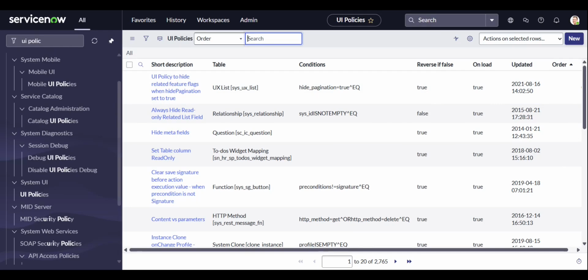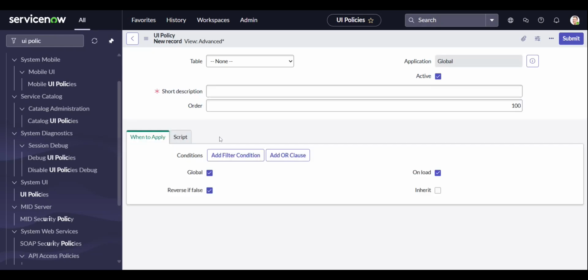If I want to create a new one, you can just click on the New button, and then you have to choose the table name, such as incident, whichever table you want to apply the UI policy on. Next is the short description, then the order of the UI policy.